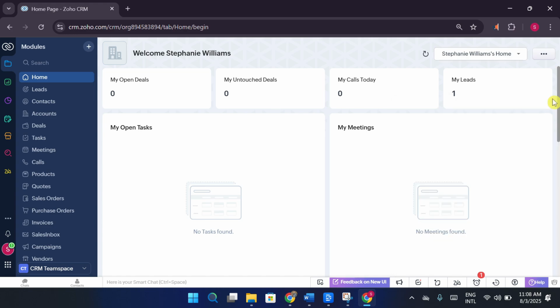That's how easy it is to connect with Zoho's support team through chat. Just be clear and brief with your message so they can assist you quickly.